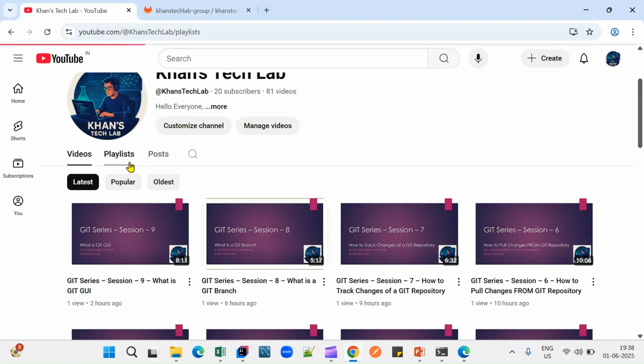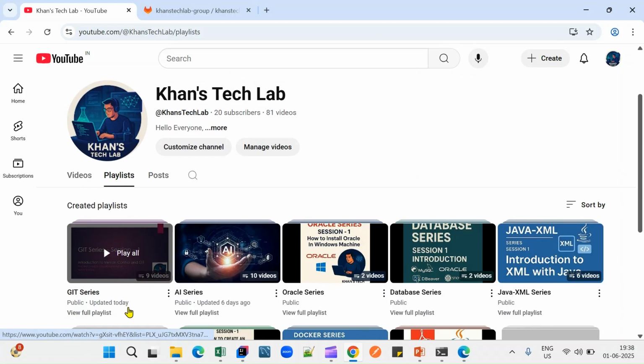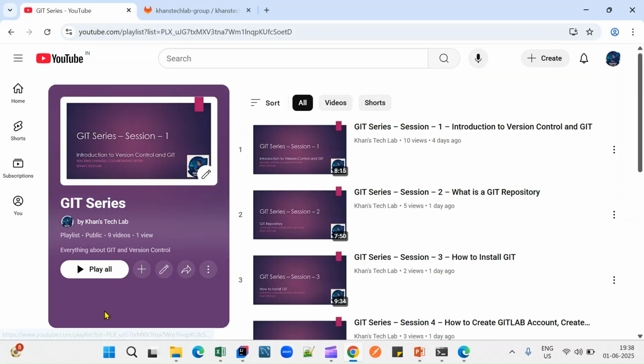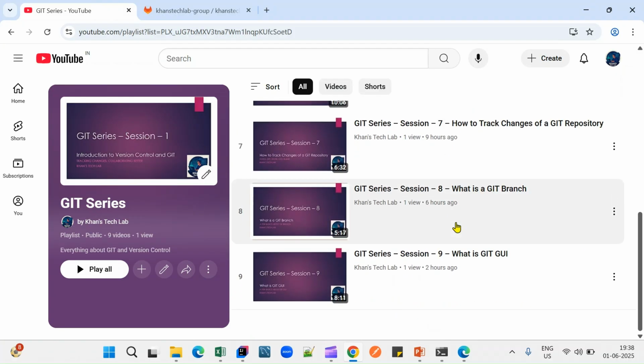As you know, we are working on the GIT series, and the last session was about GIT GUI. We learned a few basics about GIT GUI. In this session, we will learn how to integrate and work with Git inside IntelliJ IDEA.